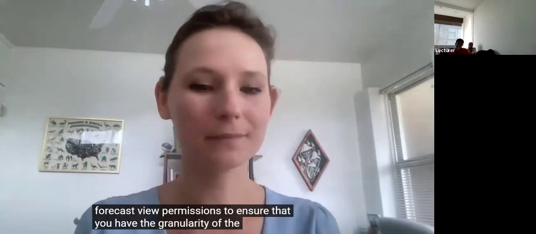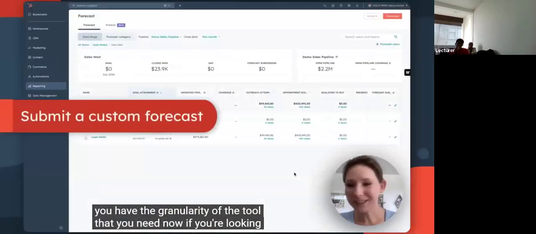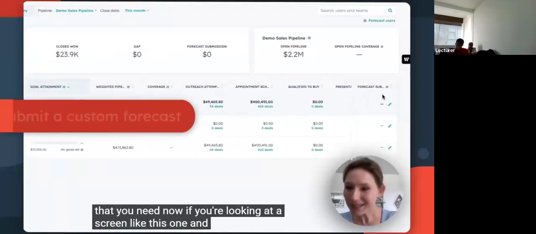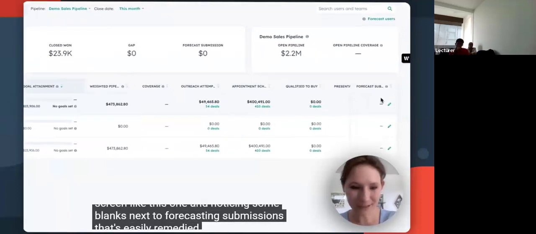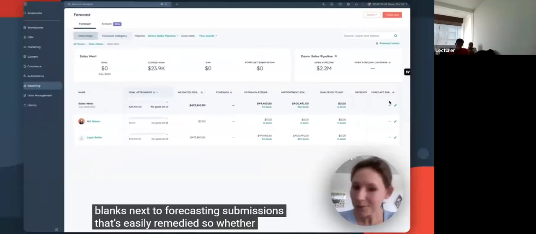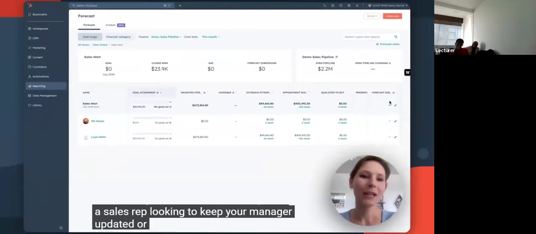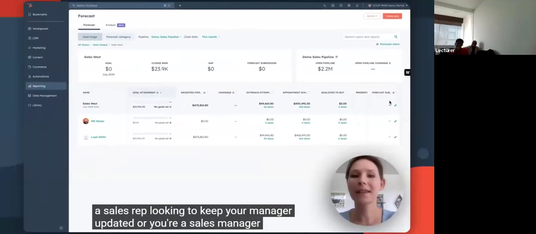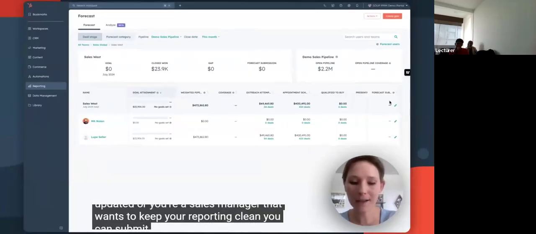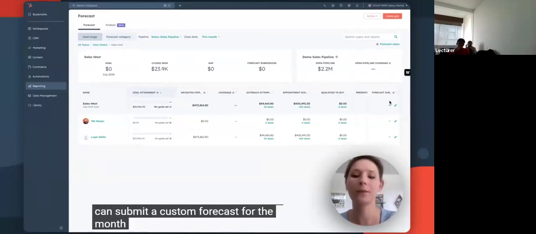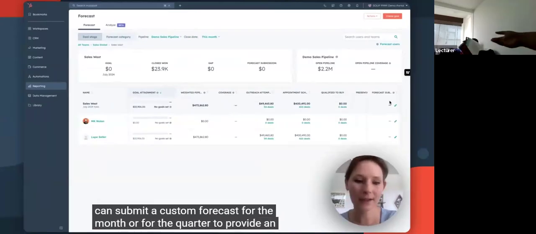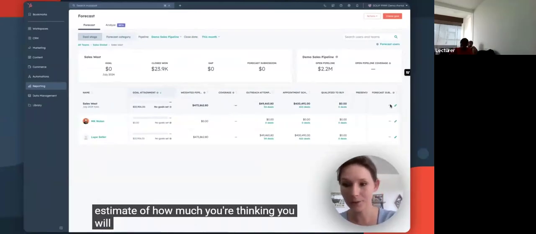Now, if you're looking at a screen like this one and noticing some blanks next to forecasting submissions, that's easily remedied. So whether you're a sales rep looking to keep your manager updated, or you're a sales manager that wants to keep your reporting clean, you can submit a custom forecast for the month or for the quarter to provide an estimate of how much you're thinking you will close during that time.